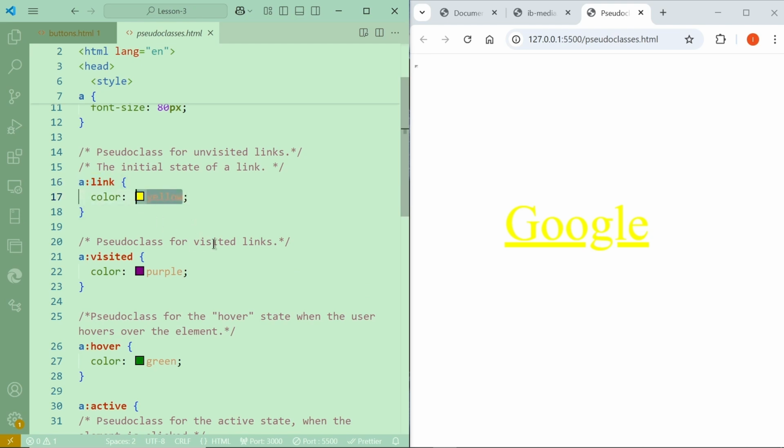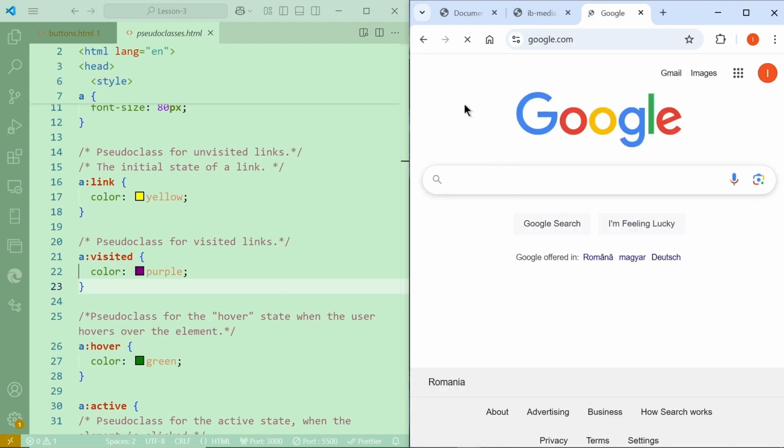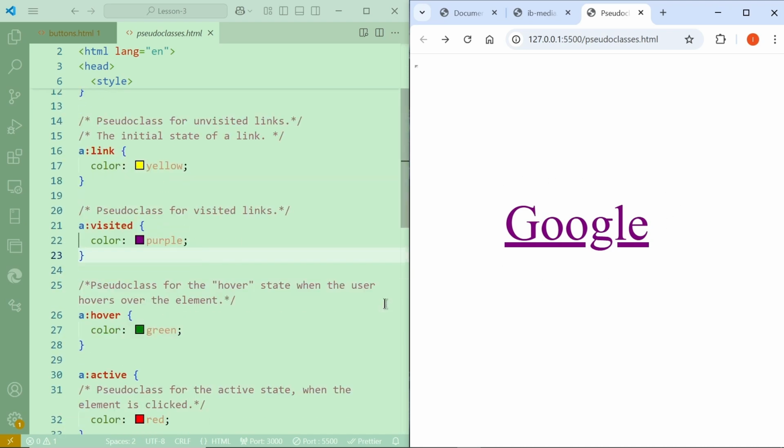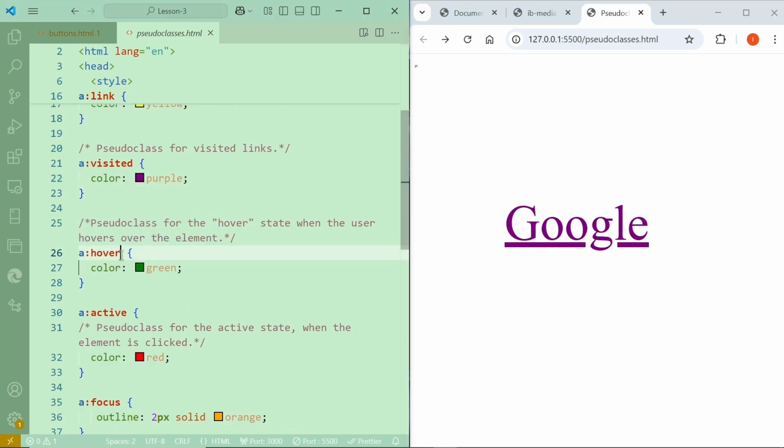Then we have visited, the pseudoclass for visited links. This will be purple. Let's click on the link to see if I'm right. The link is now purple. Next is the pseudoclass for the hover state. When the user hovers over the element, the text will be green. In this way, you can add interactive effects, such as changing the color, exactly what I did in this example, increasing the size, transitions, and many other effects.